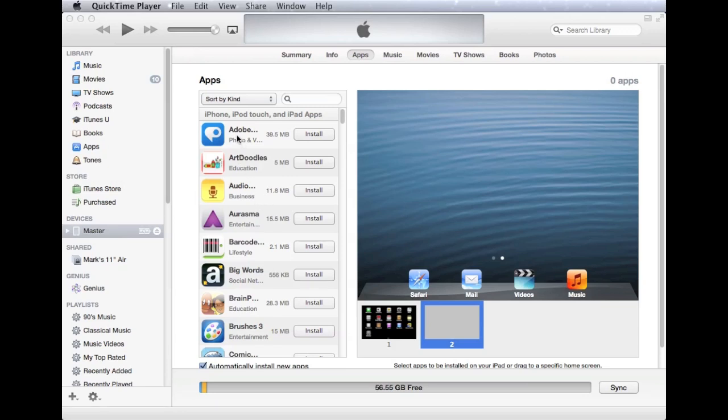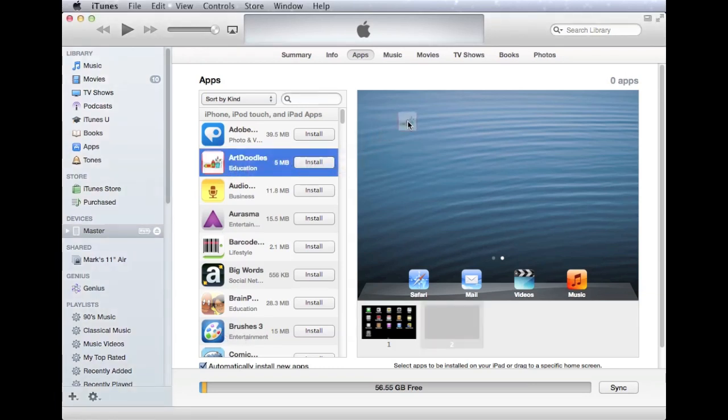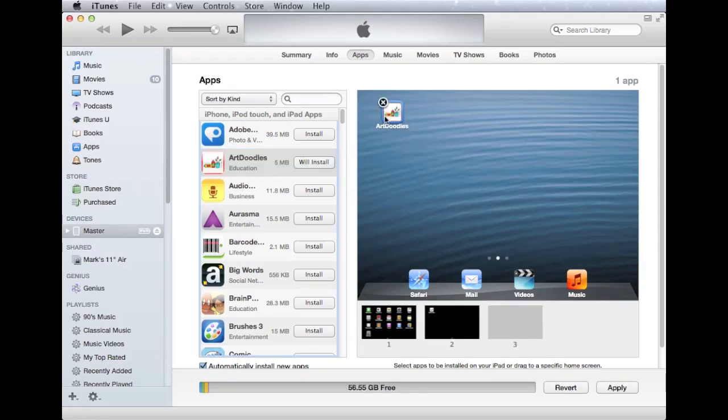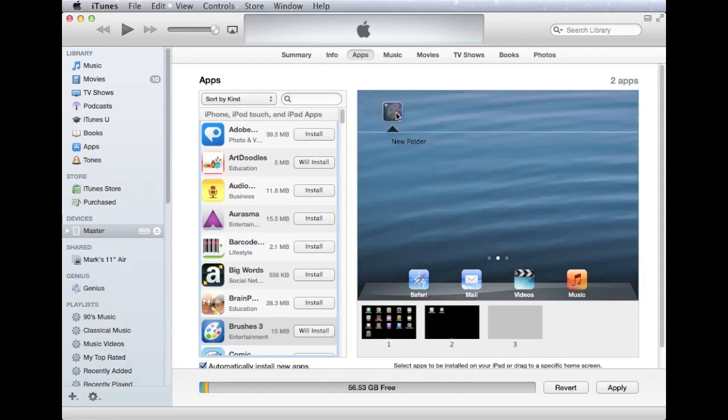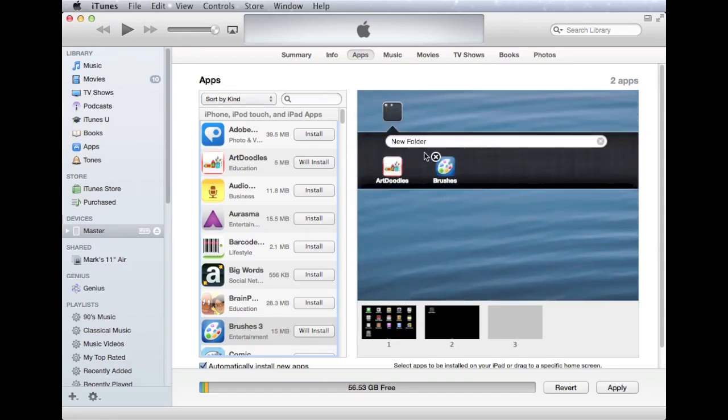So what I'm going to do is go through the list, and when I find similar category apps, I'm going to drag them over. For example, here's Art Doodles and here are Brushes. Those are both apps that we associate with artistic work. So I'm going to drag the first one onto the page, and the way you create a group is simply grabbing another icon, in this case Brushes, which would go in a similar group, and I'm going to drop it not next to it, I'm going to take it and drop it right on top. As soon as I drop it on top, it creates my group.